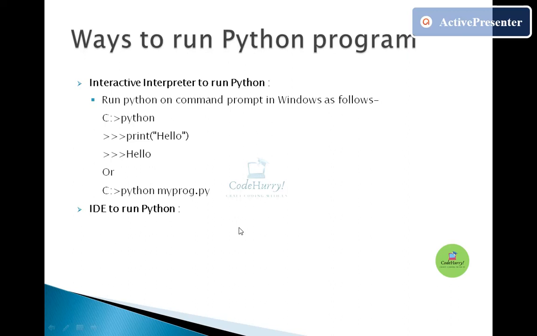What is an IDE? IDE means integrated development environment. The editing part, the debugging part, plus the execution part. All these tasks can be done together in a single application. So that is called an IDE. There are many IDEs to execute Python programs like IDLE, Jupyter, PyCharm, Spyder, Visual Studio Code, etc.